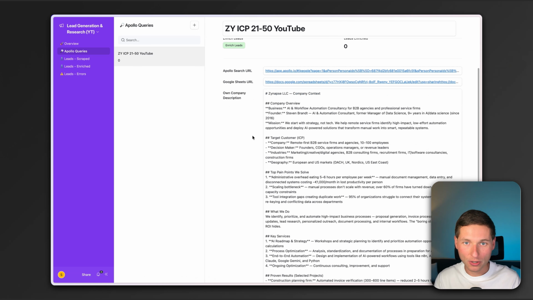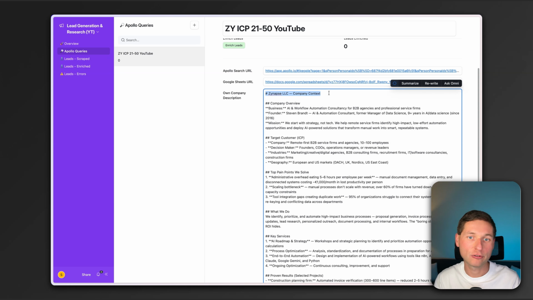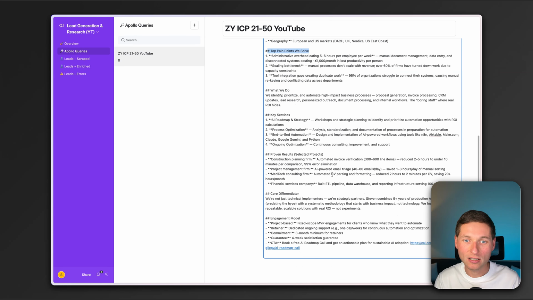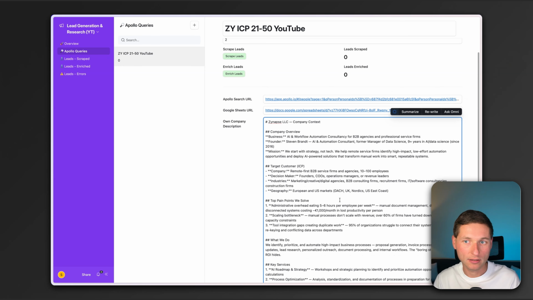What you also want to do, for the following steps, is create some context for your business. What your business does, what your ICP is, what your customers' pain points are, some key services that you provide, proven results, case studies, and so on, some differentiators and some models on how clients can work with you. And that will help in the following steps for the creation of the research reports on these scraped leads.